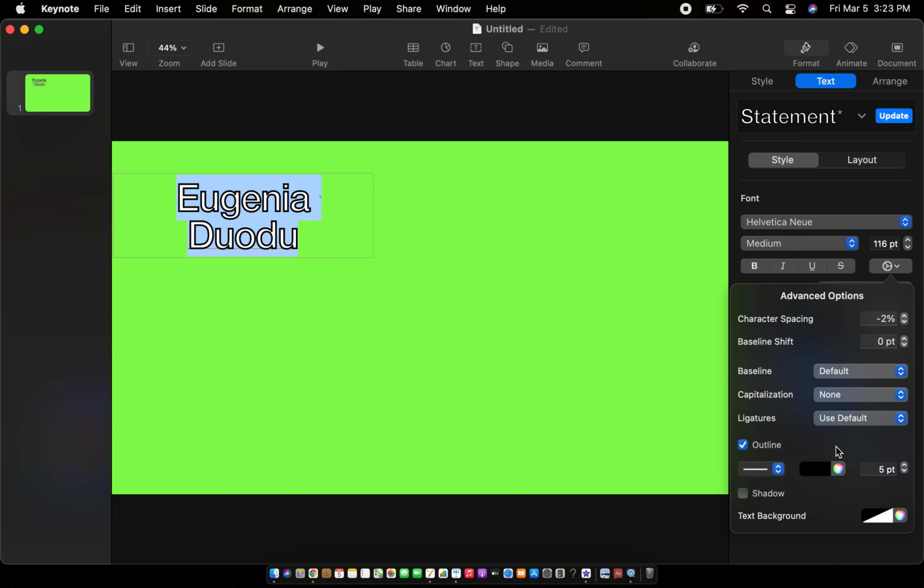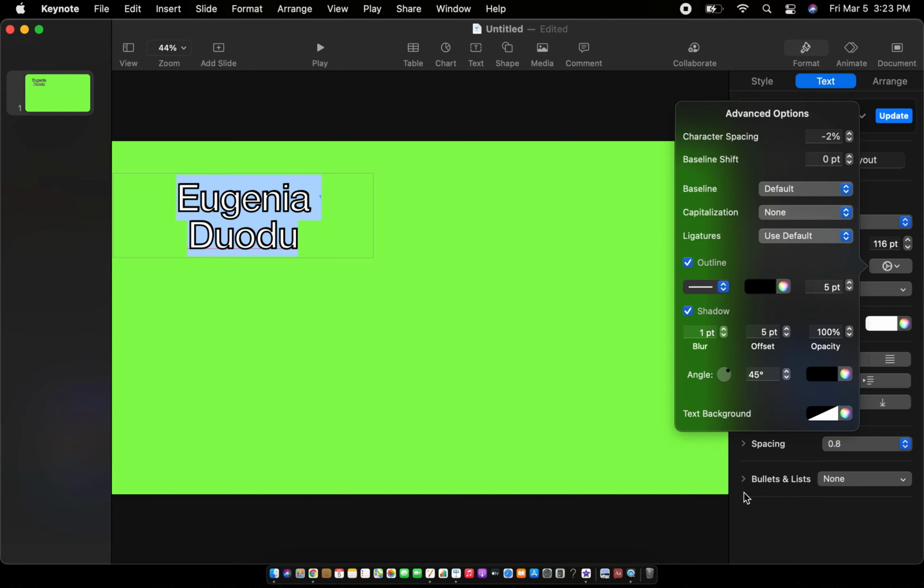Now, some people like to get it quite fancy and do a shadow, but you don't always have to do that. So I think for now I'm going to leave the shadow off, though I could try it a little bit bigger, and we'll blur it.